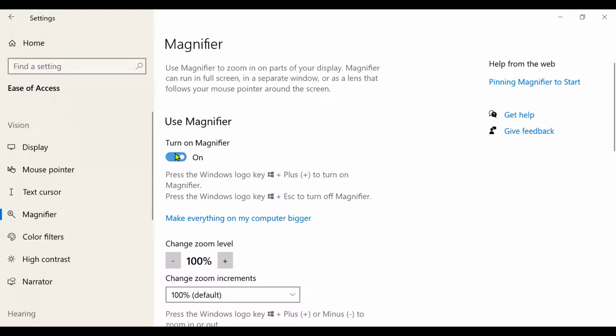Here, if I turn Magnifier on, the user interface is very simplistic. Unfortunately, let's see if I can get it to show on my screen. Hold on. New share. See if I can find it. There it is.